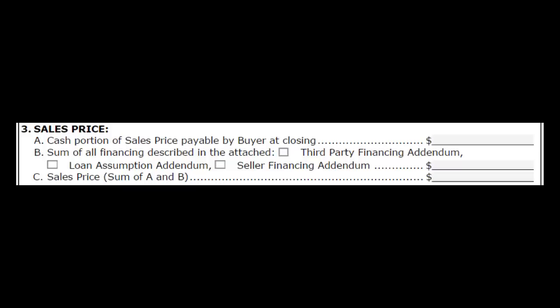For the purposes of this, all you're going to need to do is just make sure you understand third-party financing means any type of financing that is from a bank or from a third party. If you're getting a loan from mom and dad, if you're getting a loan from Joe Bob at church and he's got a bunch of money and he wants to lend it to you so you can buy a house, or if you're going to Wells Fargo or Bank of America or one of those typical conventional regular lenders, then you're going to check third-party financing and make sure that third-party financing addendum is filled out completely.